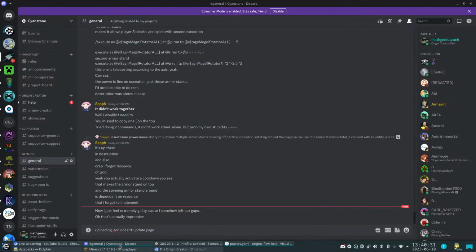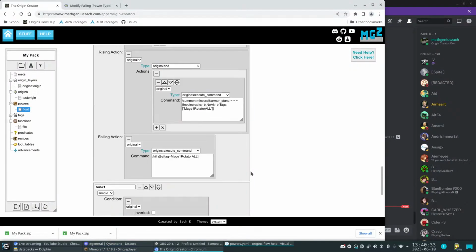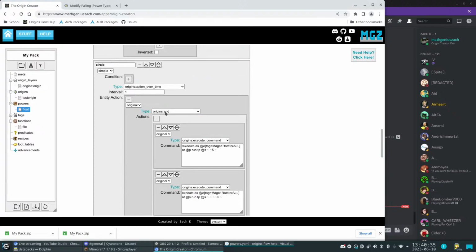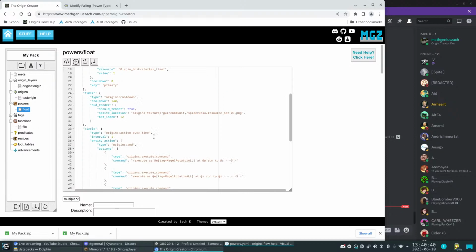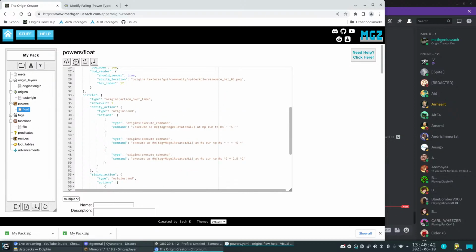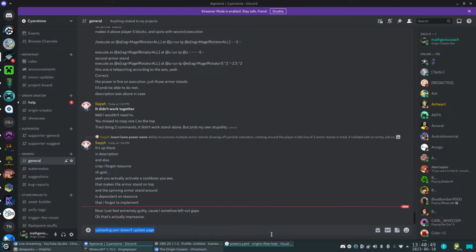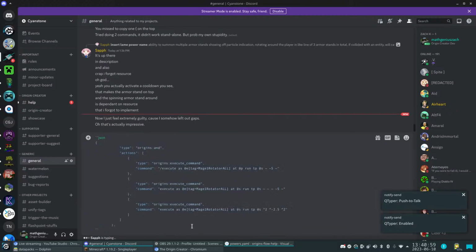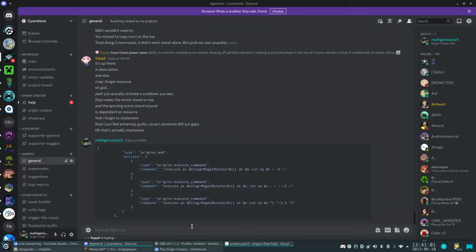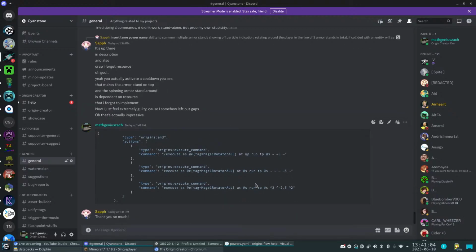So it seems to be working just fine. I mean, the main part is just changing this entity action thing in the center to just use these 3 commands. If I want to copy paste this for you.